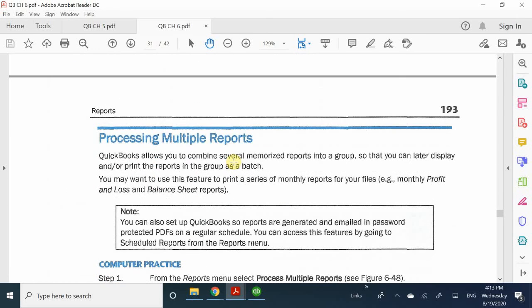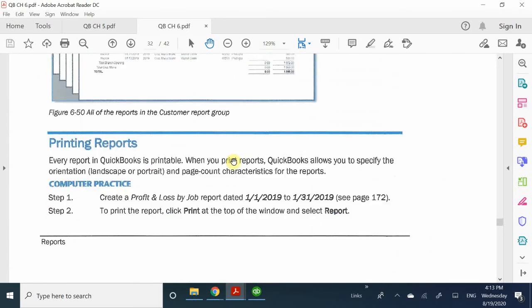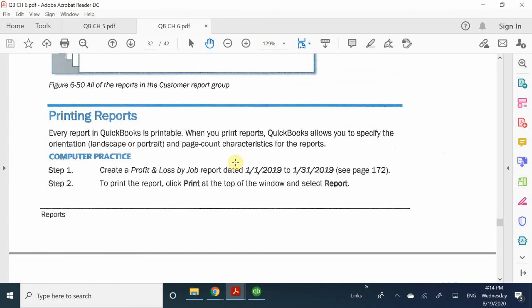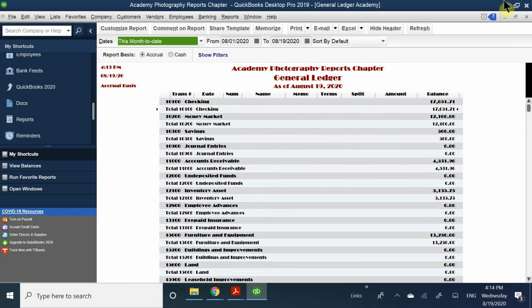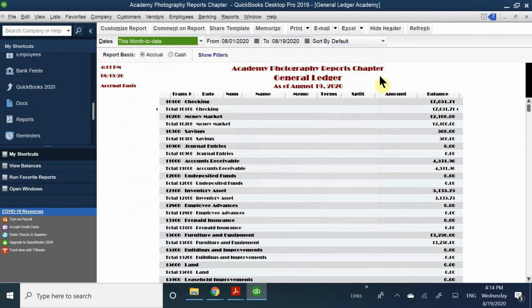The last one is going to be, no, we don't need to do processing multiple reports. That one can be tricky. Printing reports is so easy. Okay. Go to the very top, and you have print right here. Straightforward. Oh, that's save. Oh, I see. So when you click print, you can either save it as a PDF or you can actually print it through the printer, right? It's going to give you the option to send it to the printer or save it as a file, okay? Straightforward.